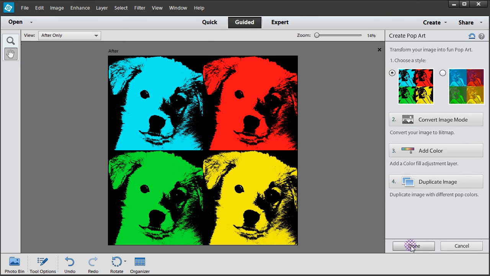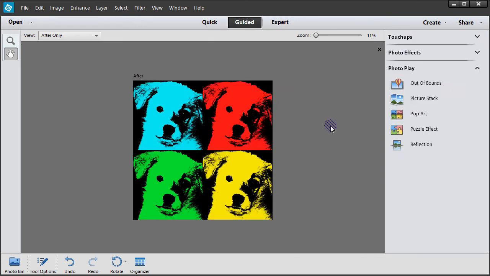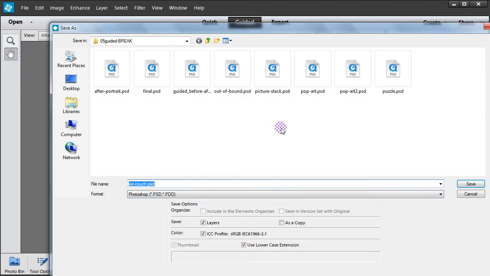Once you're finished, you just go ahead and click on done. And there you have your pop art effect. You would go File, Save As, and then you would save it either as a PSD or as a JPEG from your list of drop downs. And there you have that file.